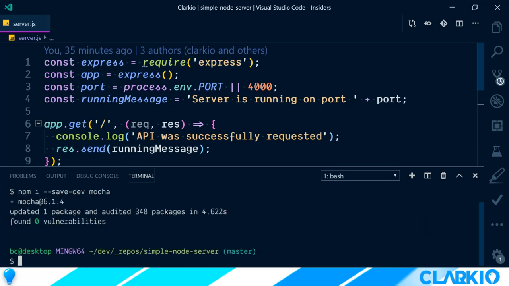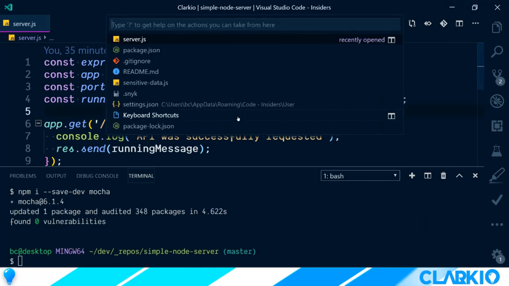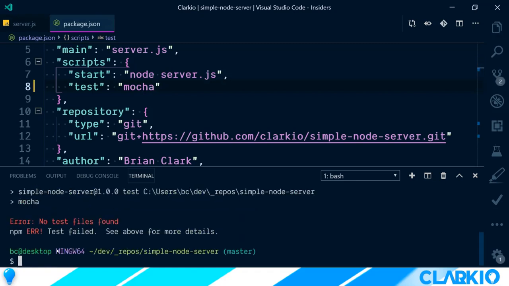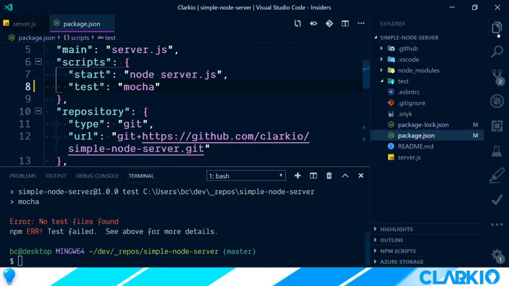Now, the way we can get going with setting this up really quick is we go to our package.json, we go into the test script, and you just put in Mocha in here. Mocha. And now when I come back to my terminal, I run npm test. Bam, it's broken. It's still not working because it's like, hey, Brian, there's no test files. What do you want me to do with that? There's nothing to do here.